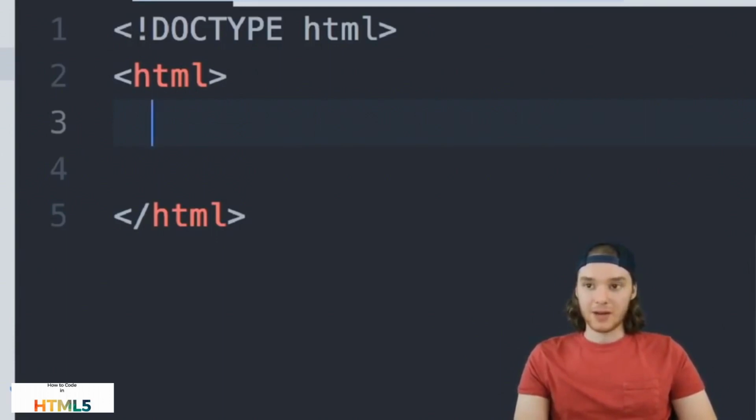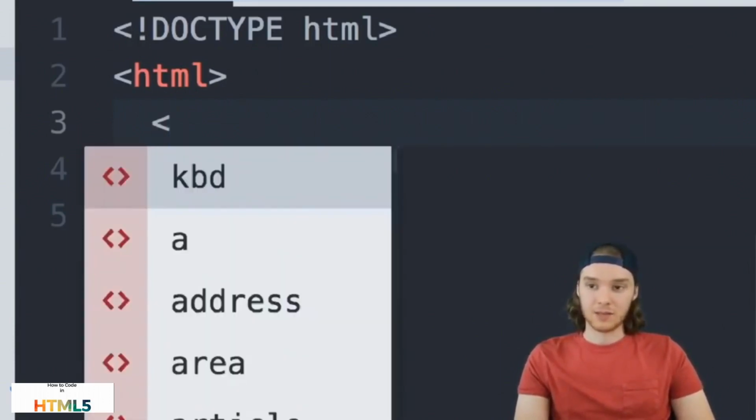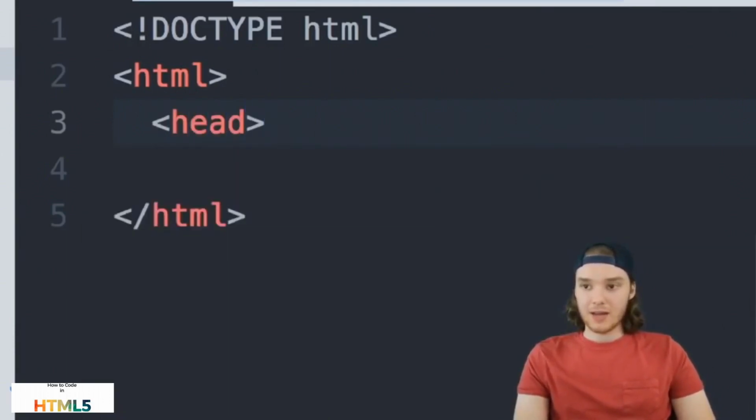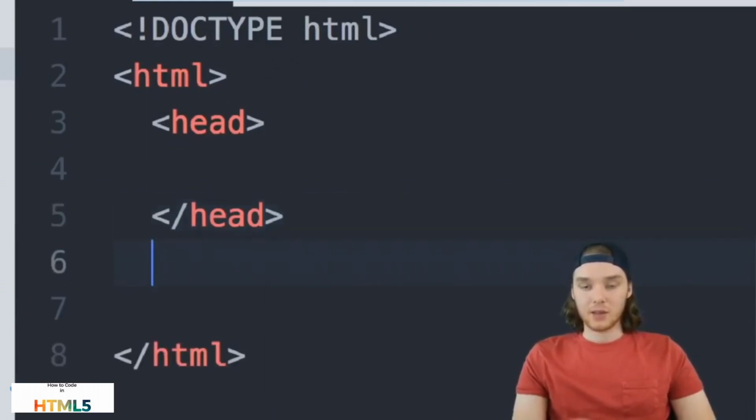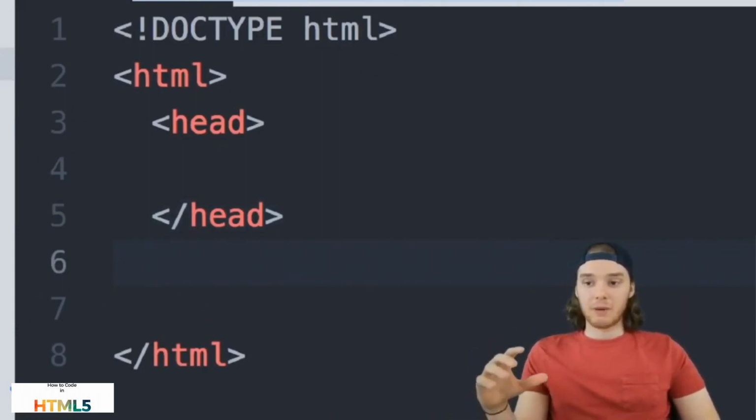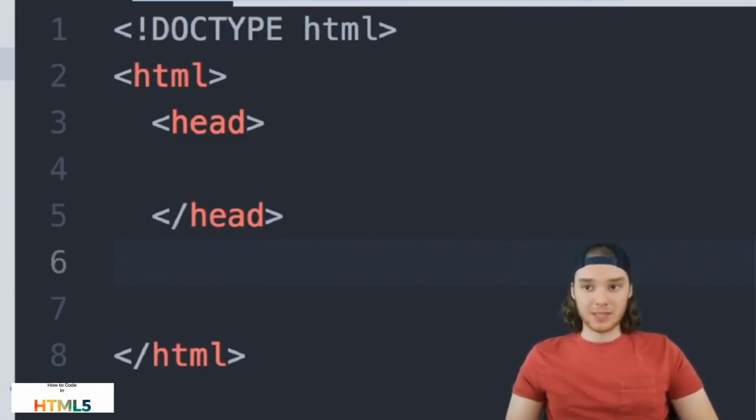And we can create the head by creating head tags. So it's going to be a less than sign. We're going to type head. And now we can close off this tag just like that. And now I'm going to create a body tag. So the body tag is where we're going to put like the meat and the bones of the HTML page. So the body tag is where all of our HTML content's going to go.